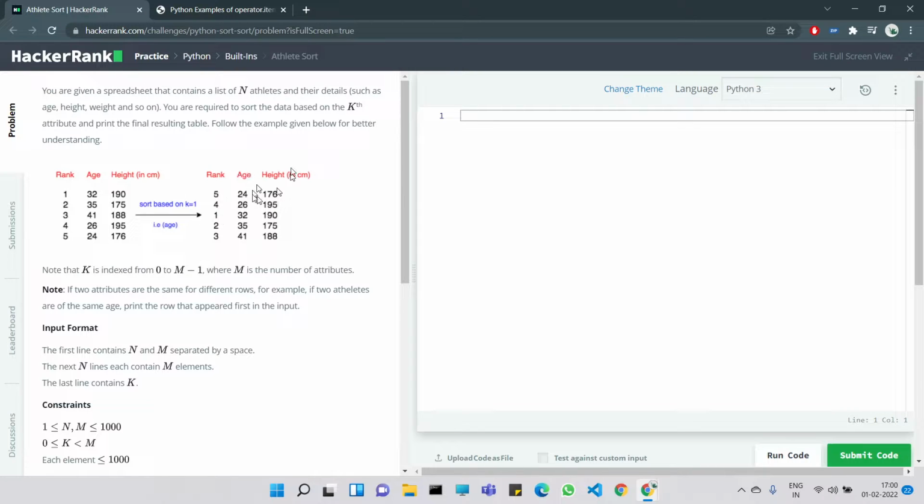Okay, and this is the sorted data given over here. So this data is sorted according to the age over here. So age is going to be 24, 26, 32, 35, 41. So here the data is sorted according to the age, and height and rank remain the same according to the age. So here 24 was age and it was 5th rank, but when it is sorted according to the age, it came first. 5th rank came first over here.